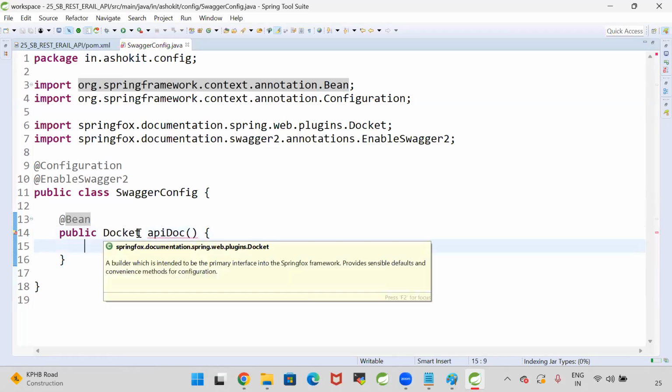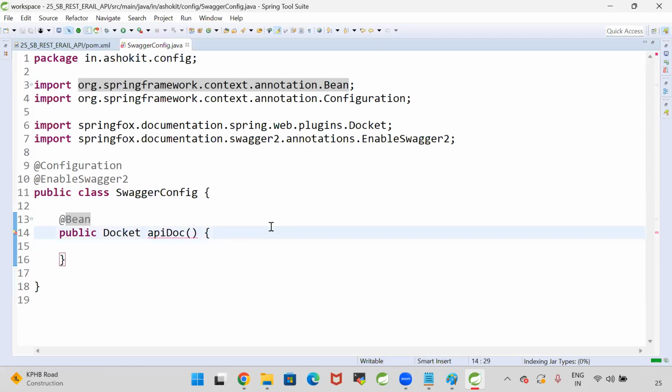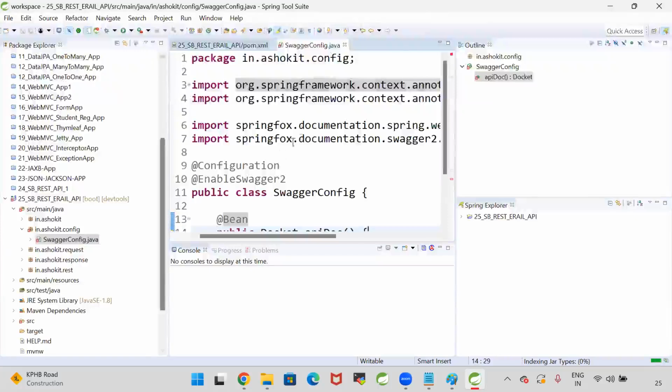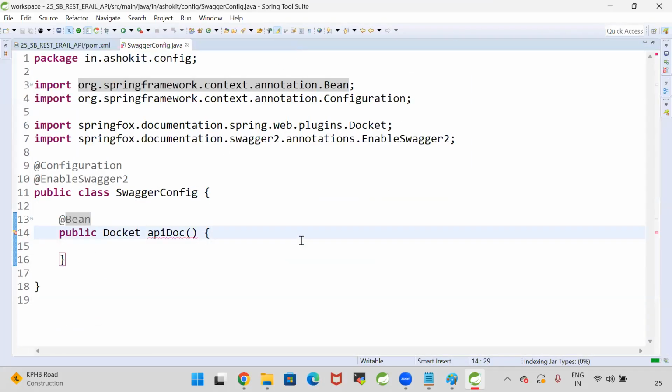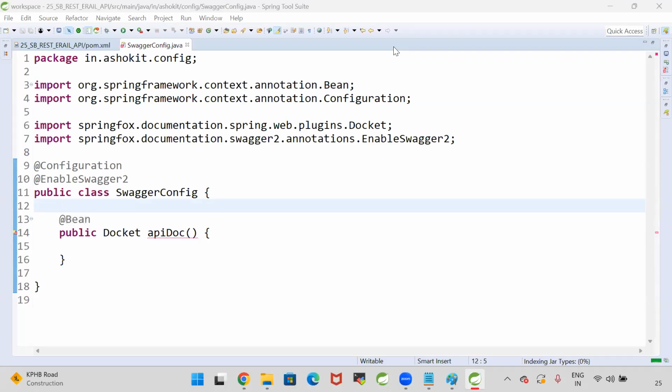What is this Docket object? It is used to represent for which classes you want to generate the documentation. Do we need to generate the documentation for all the classes in the project, or only for the REST controllers in the project? Only for the REST controllers. That customization we are going to do by using the Docket object.